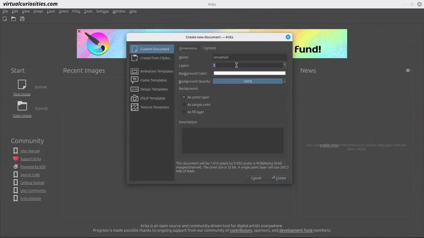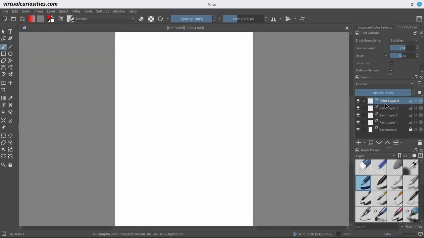Another option that we have is setting how many layers are created by default. I don't know why this is an option, to be honest. It's probably easier to just click on the button to add a new layer than type the number in this box.